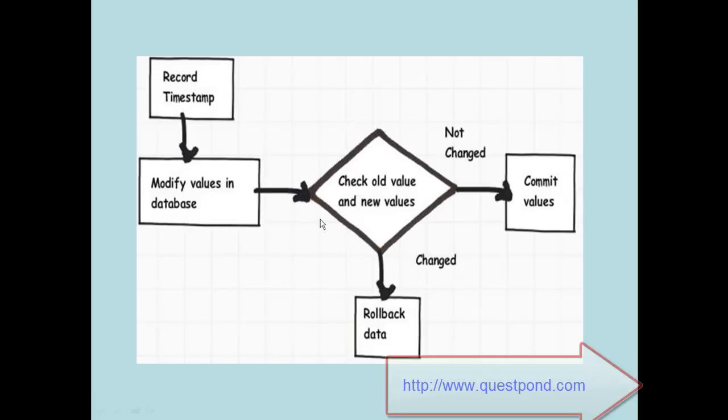Now when you go to the database to finally do the update, you check if your snapshot, or your old values, are the same as what is currently in the database. If they are different, that means somebody else has changed the value, and in other words there has been a concurrency violation. So you would like to either roll back the data or send an alert to the user saying that somebody else has changed the value. Are you sure you want to continue? In case the data is not changed and everything is fine, then you can go ahead and commit the values.